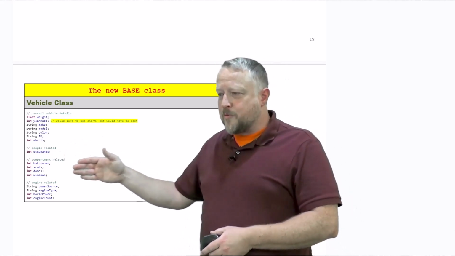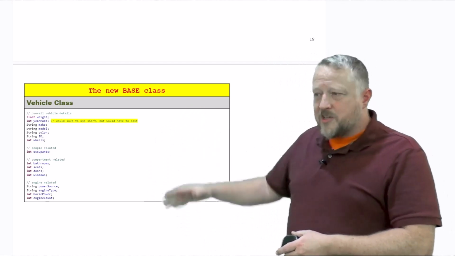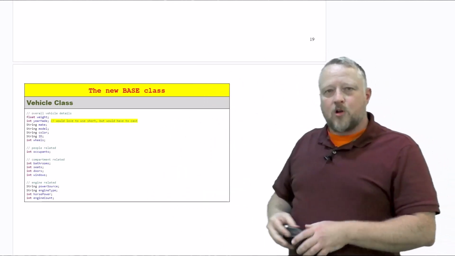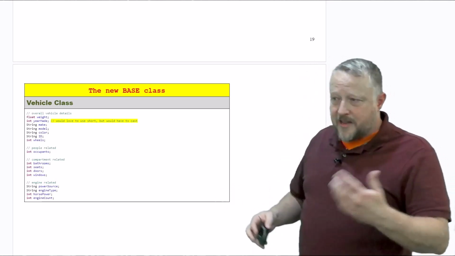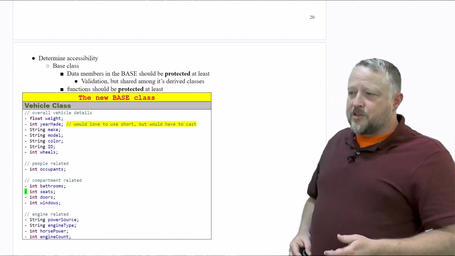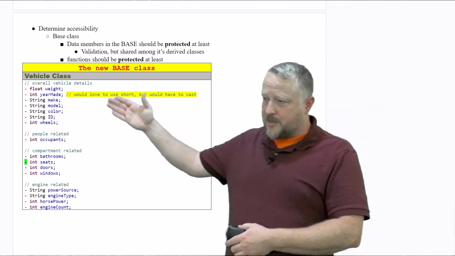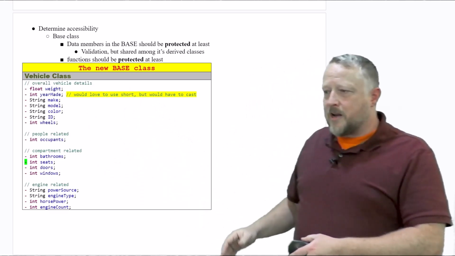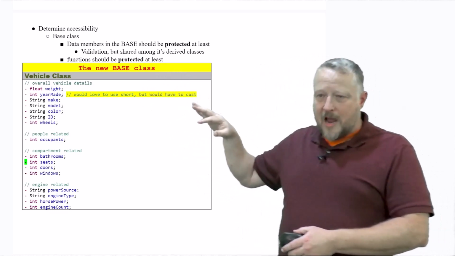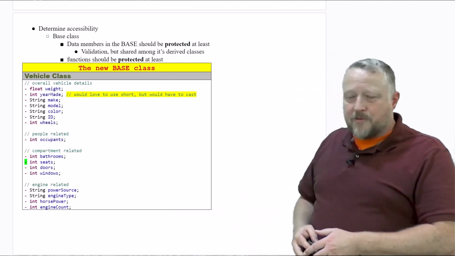Occupants, bathrooms, seats. I hope your vehicle would have those, unless it's an ATV. But anyway, notice we're deriving it and we're breaking it down into smaller factions that we can then create our base class from and move from there. And then we start determining the accessibility of all of those items. Not just the data members, but we really have to start figuring out if we're going to have protected, private. Remember, protected is different than private, and then you know what public is. We have to start worrying about that as well.